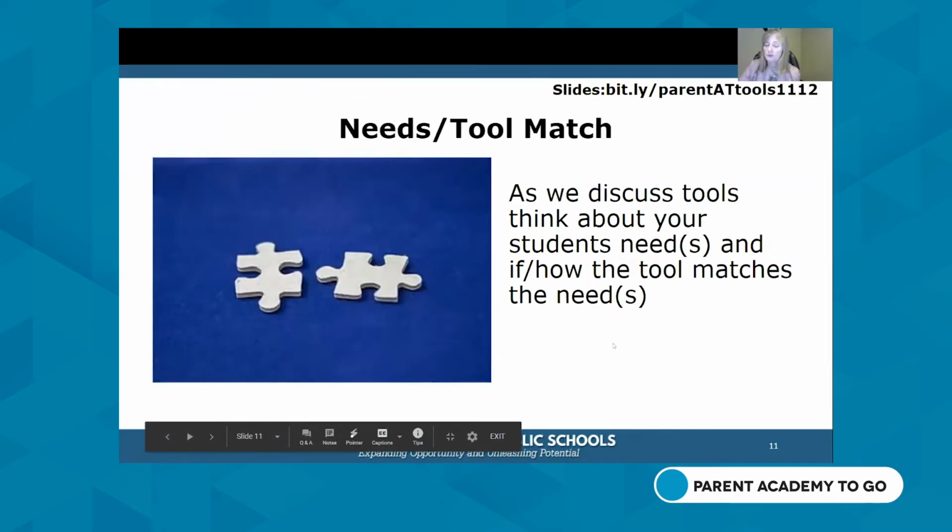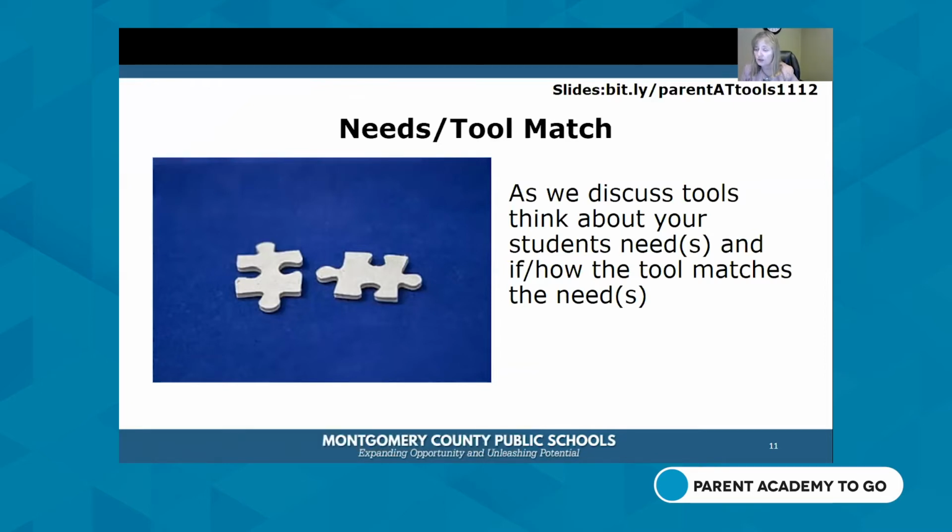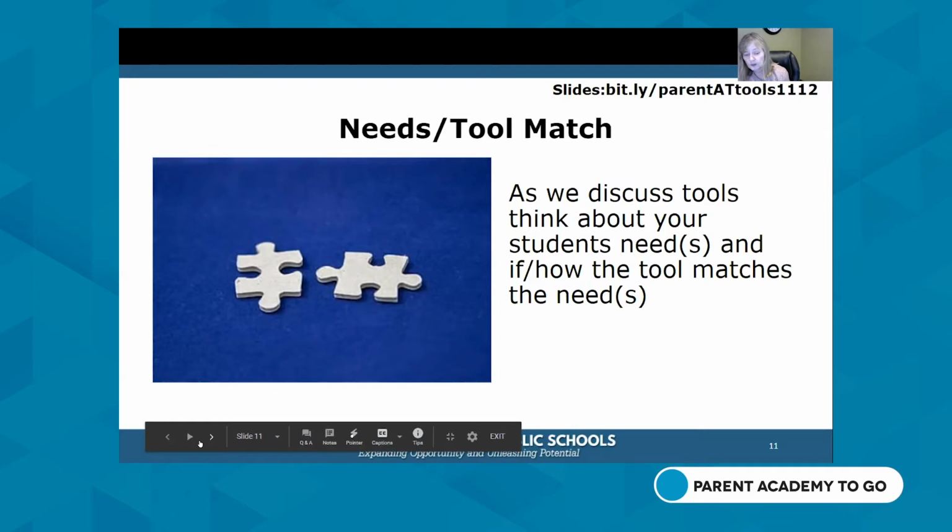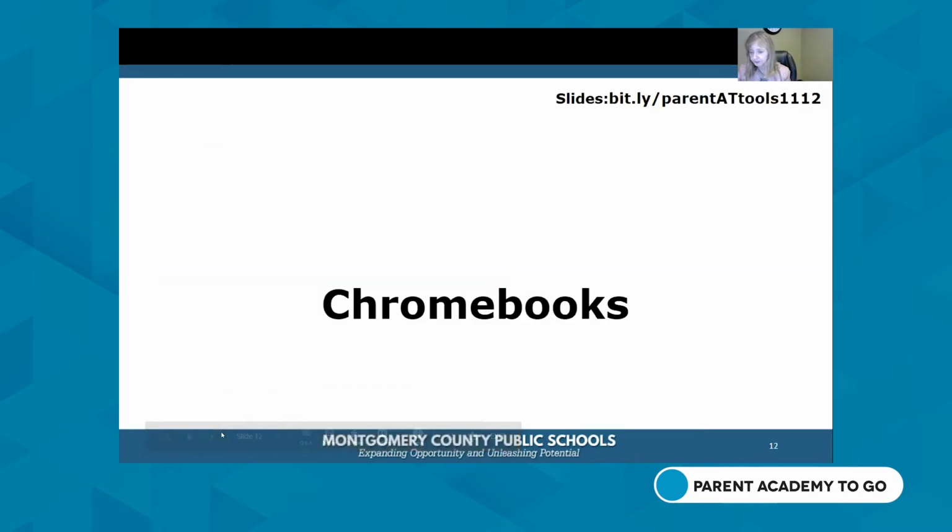And as we move through the next slides, we will be showing you, demonstrating, and having screenshots of specific tools that we have purchased and are available for your students. And we're hoping that as you view these tools, you just think about your own student and think about how or if these tools match your student and their needs at this moment. So now I'm going to go to the next slide and throw it over to Alice to talk about Chromebooks.